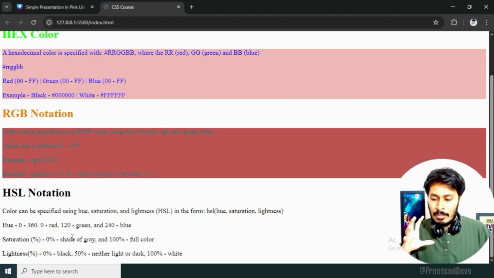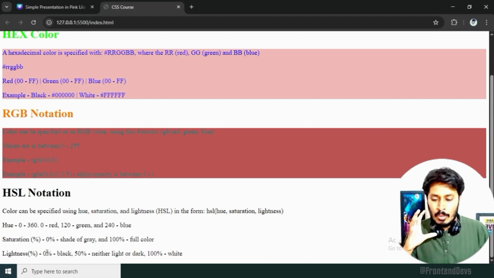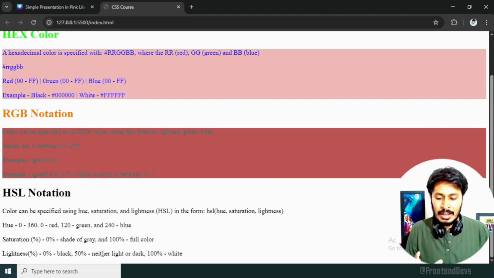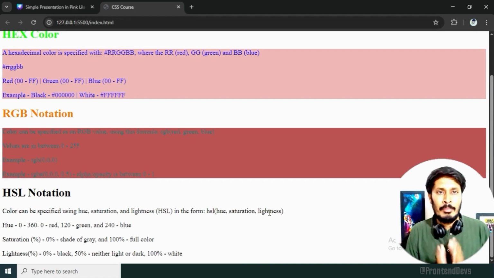And the third parameter is lightness. That is again in percentage, from 0 to 100%. When we go with 0%, it is the black color. When we are going with 50%, it is neither complete light nor complete dark. And when I'm going with 100%, it is white color. Let's move to VS Code and understand with the help of implementation.